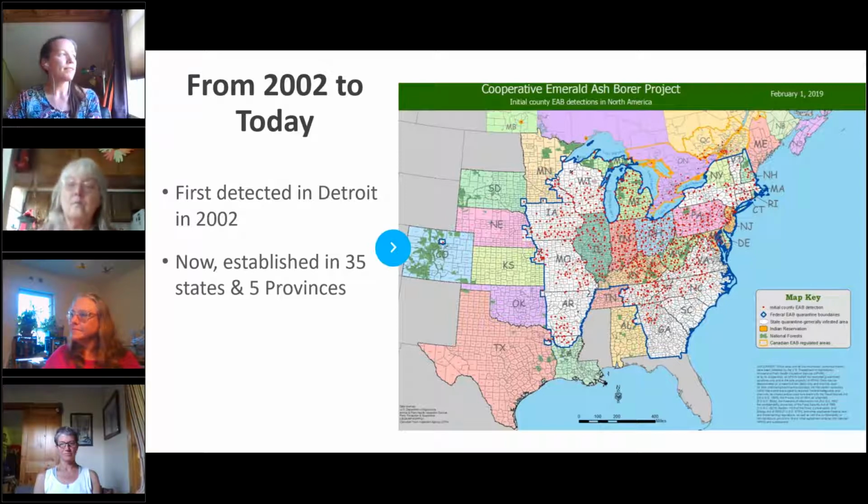It's now been found in 35 states and 5 provinces. I could be behind a state or 2 at this point. It's very widespread. It's believed to have come over in wood packaging material, whether it was a pallet or some kind of wood that wasn't processed in Southeast Asia before it was brought to Detroit, and likely as a larvae that hatched into adults, but no one knows exactly. And by the time it was detected in 2002, it's estimated that the beetle had been there for several years already.